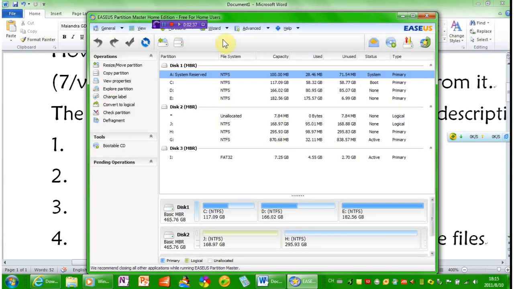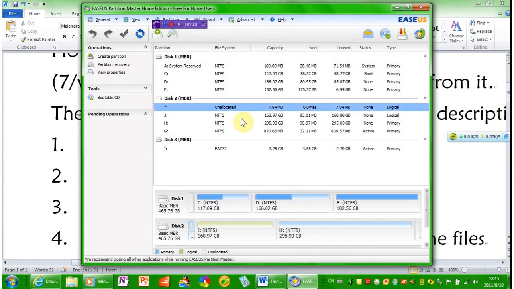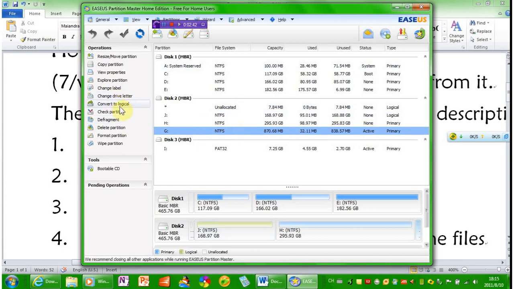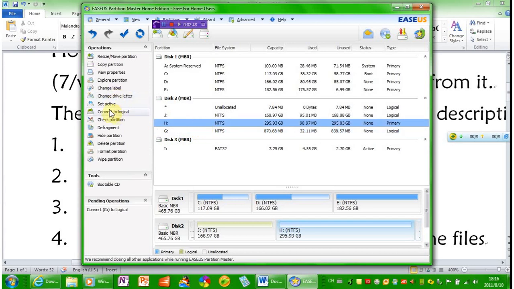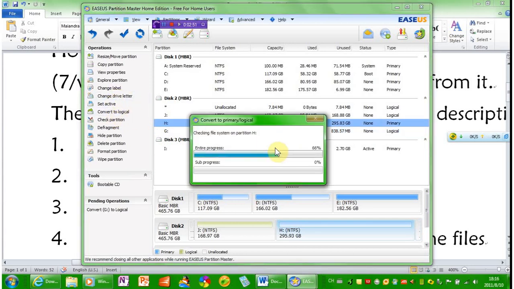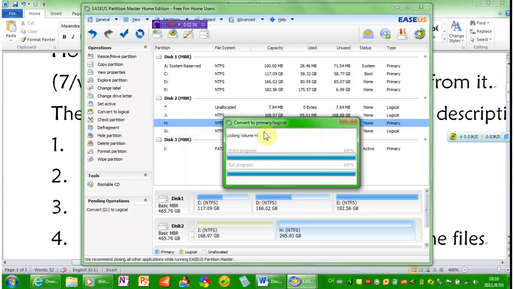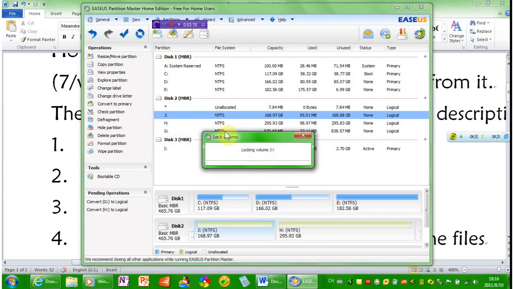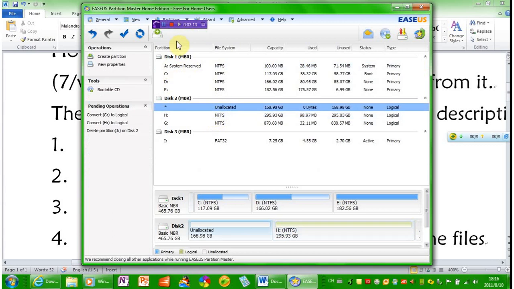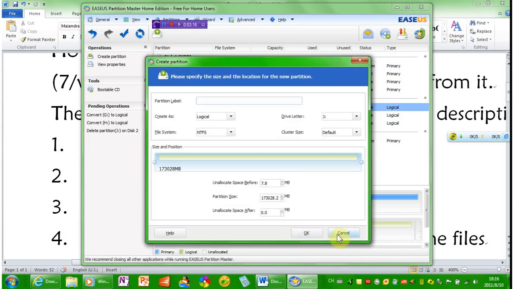This partition manager is very important because you have to set the partition to active. Wait, I'll convert it to logical and do the entire process again. For this one, you will have to convert it to primary first. If you don't have a partition like this, you can delete the existing ones and then make another one. I'll show you.